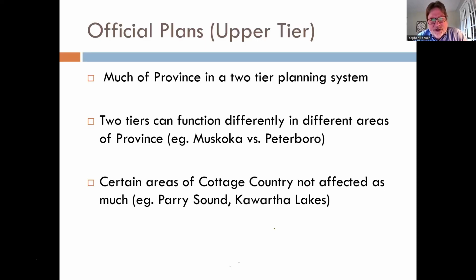And when I say here much of the province is in a two-tier planning system, it's really much of the population of the province, because this is a Southern Ontario matter for the most part. We happen to be one of the further north areas that has a two-tier planning system. And this two-tier system does vary depending on the area. Certain areas in cottage country don't have a second tier, and Parry Sound District does not have an upper tier of planning.